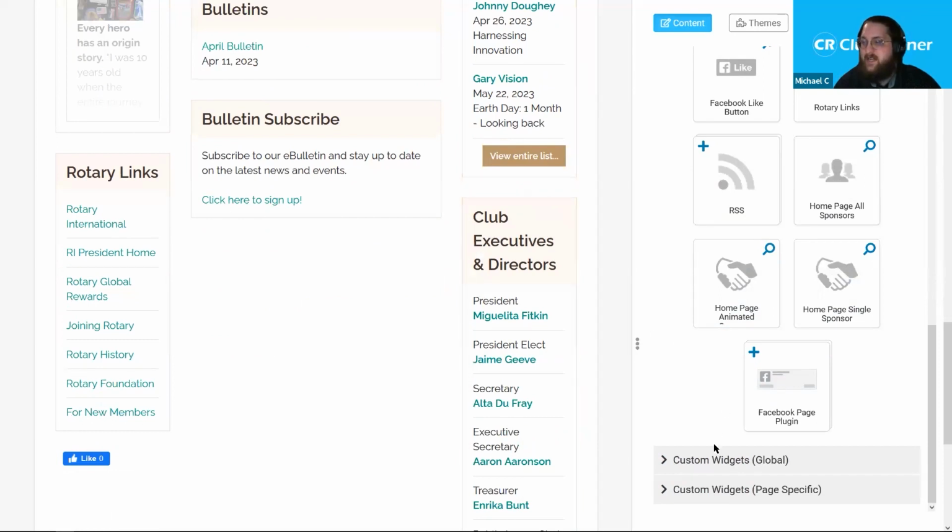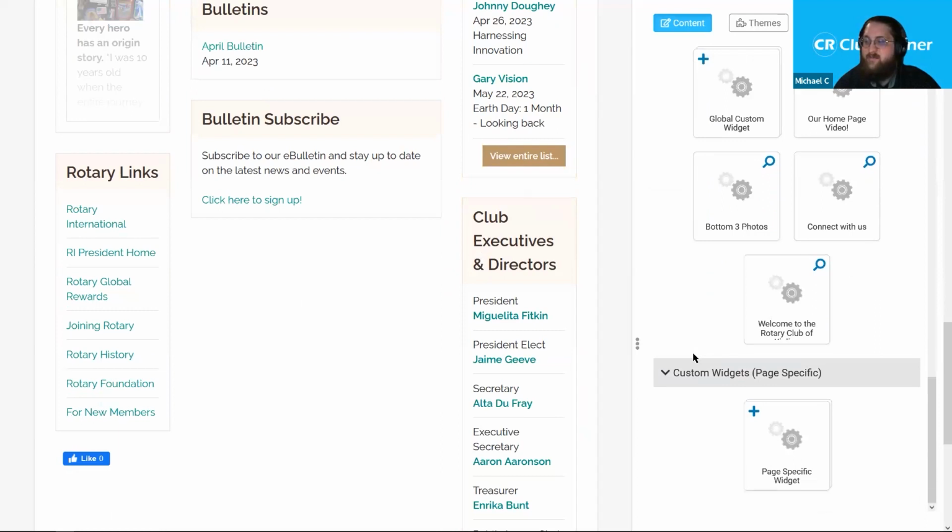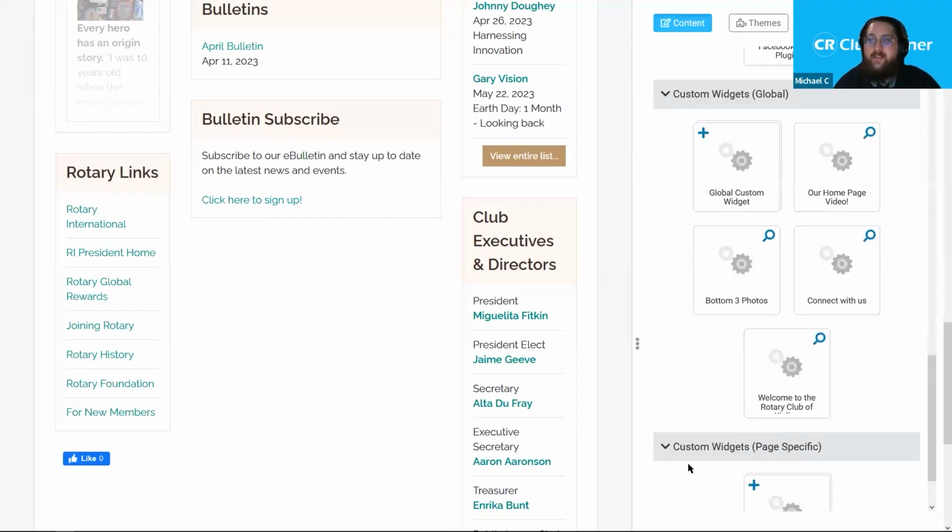And the very last section here are the custom widgets global and custom widgets page specific. We are not going to go over these two in depth, but you'll find more information about this in the advanced website designer webinar tomorrow. But these essentially allow you to go through and create your own widgets completely from scratch. If you wanted to go ahead and format a widget on your own accord, however you would like, you can do that with these.